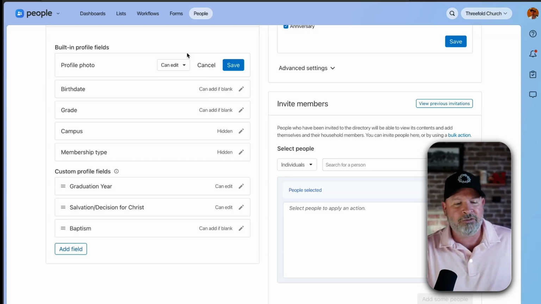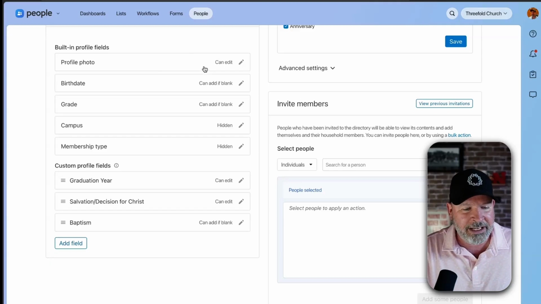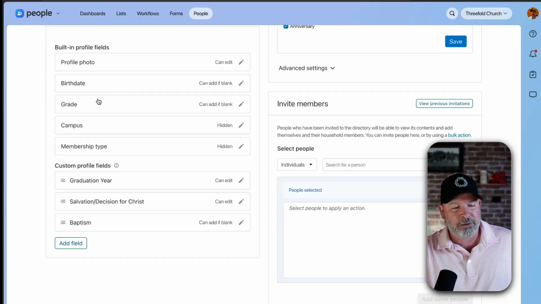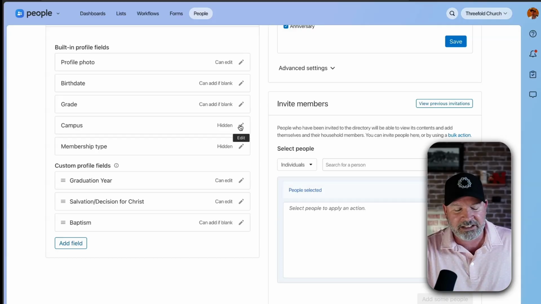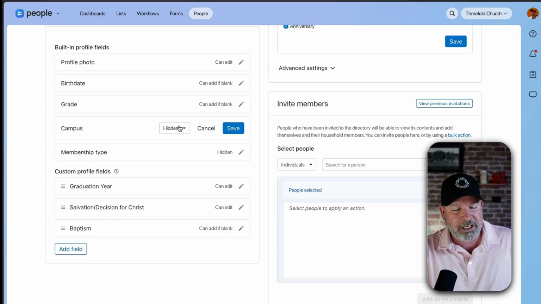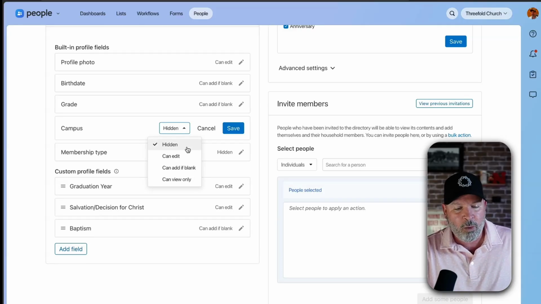That option is now available all the way down this list for any of these fields. That applies to birthday, grade, campus, membership type. These are fantastic. Now notice here, if I were to choose campus, it's either hidden or they can edit, they can add if it's blank, or they can view only.